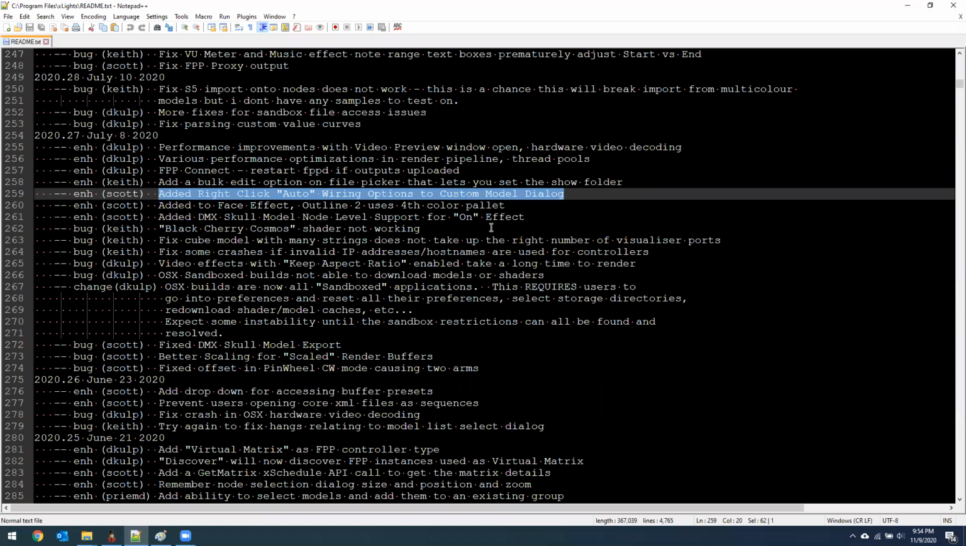Hello, Scott here. So in xLights 2020.27, I added this enhancement in the custom model dialog that allows you to auto wire. Basically, you can wire long sections. So I kind of want to explain how to use this and the reasoning behind it.